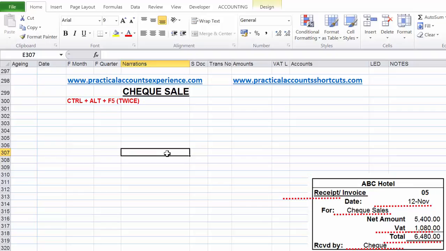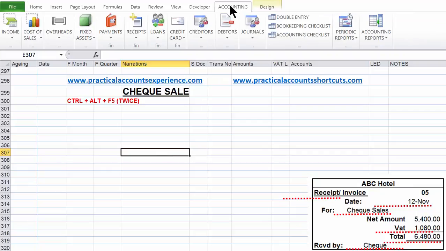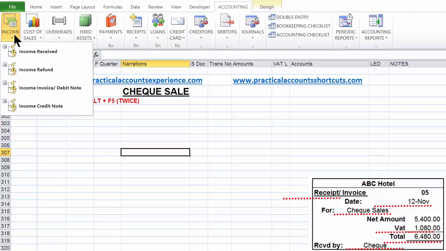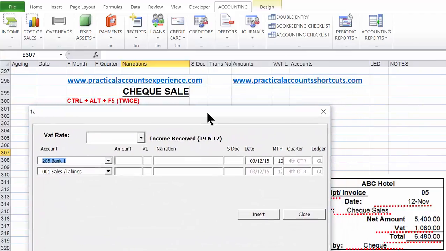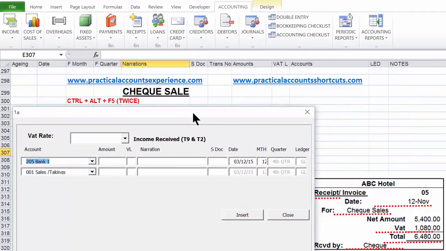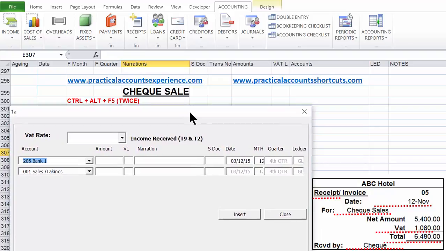So the next thing now is to identify the form for recording the check sale. Click the Accounting tab, click the Income category of forms and click Income Receipt. Now when this form comes up, drag it to the left, create some space.